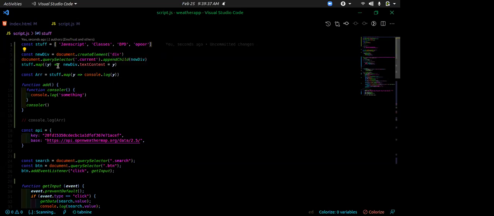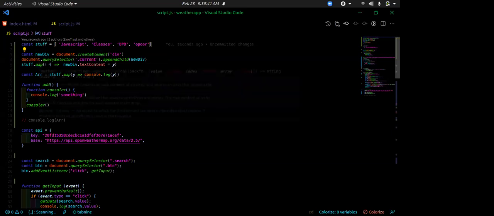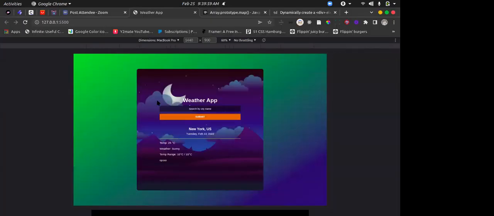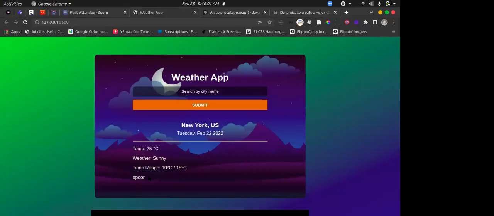Do the same thing for classes, set it to JavaScript classes. Do the same thing for DPD, put it here. It will set the text content of new div to DPD, and it comes to Okpo too. So it will put Okpo here. It would print out whatever value we have to the new div that we're creating. So that you can understand now, you can see in this line here that we have Oppo, which is the last thing that it should print, right?